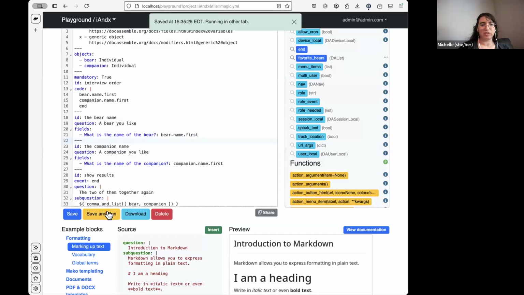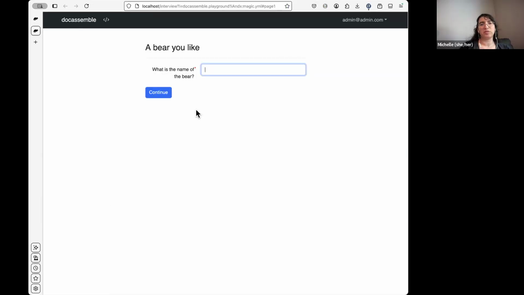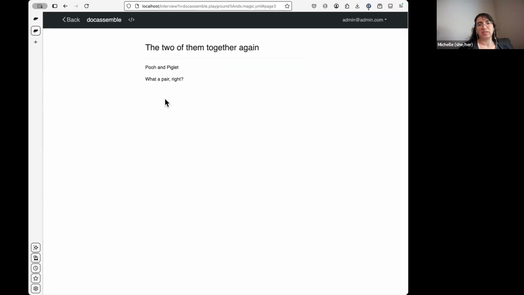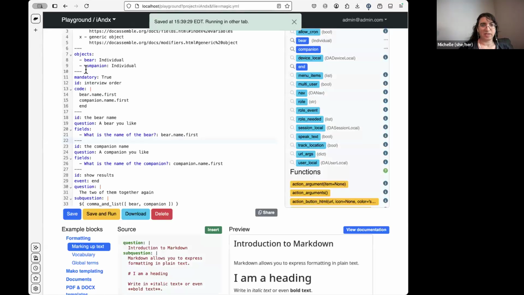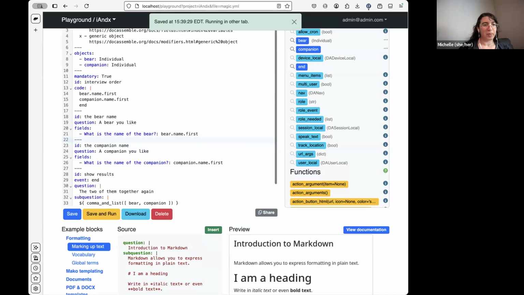Let's run that and make sure that works. Always like proof. Pooh is a bear I like, and Piglet is his companion. And we got the pair of them together again. Always good. All right. Questions. What questions do folks have so far? Okay. I will actually keep going and you'll tell me if there are questions.